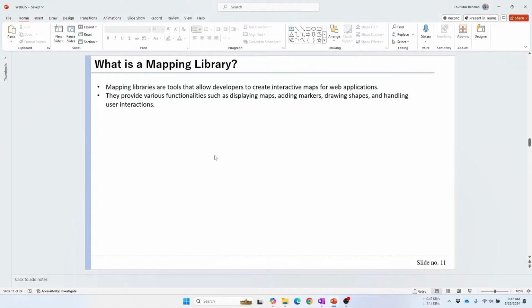And there are many mapping libraries. Three of the most popular mapping libraries are Leaflet, OpenLayers, and Mapbox GL JS.